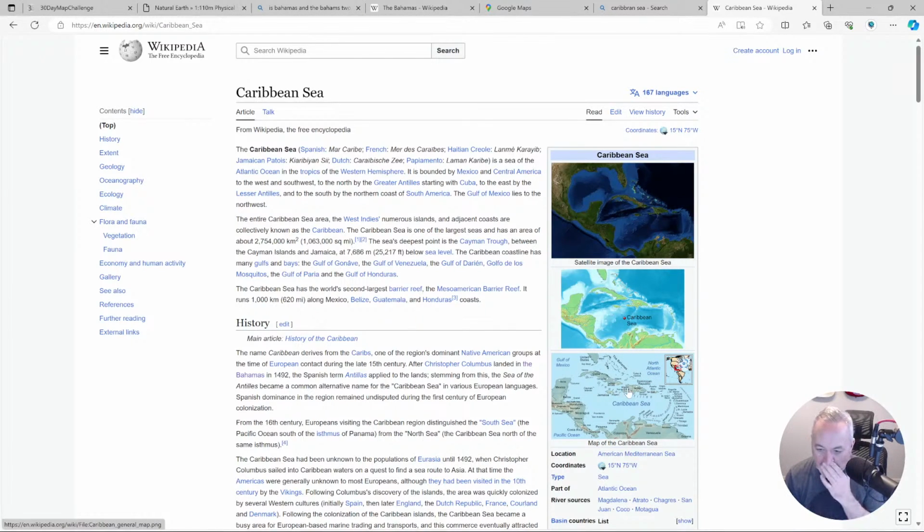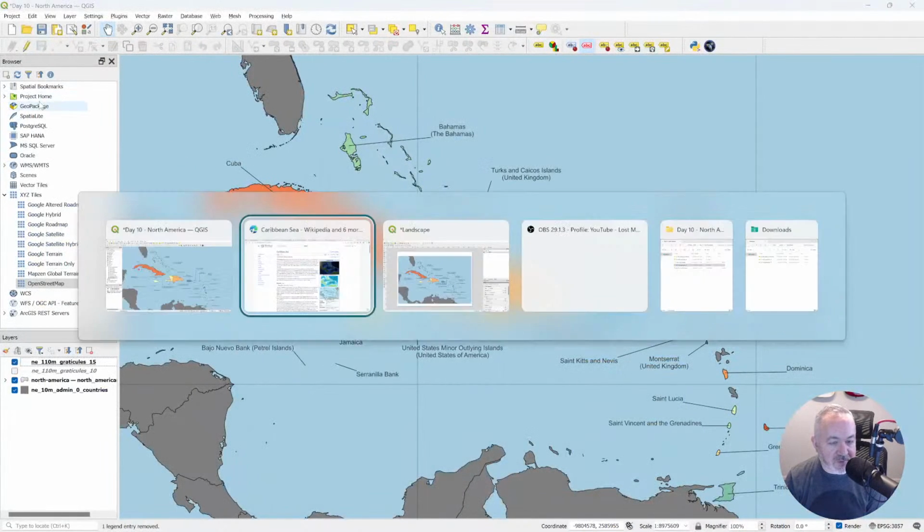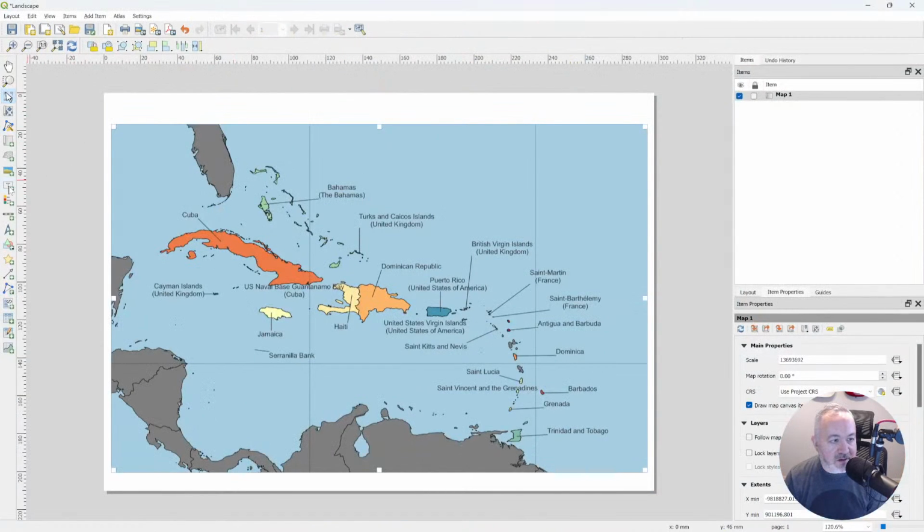This does not make it clear to me. I'm just going to call it Caribbean Sea. It seems to be all these things here. So I'm going to go back to my layout. Where did my layout go there? Okay, add a title.